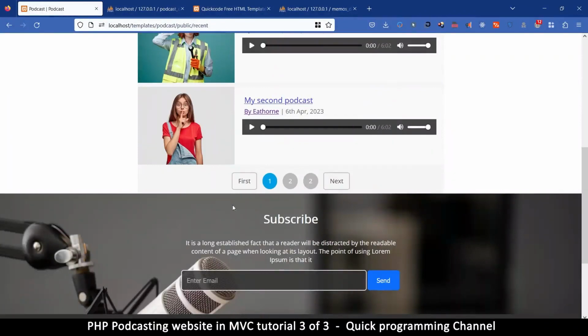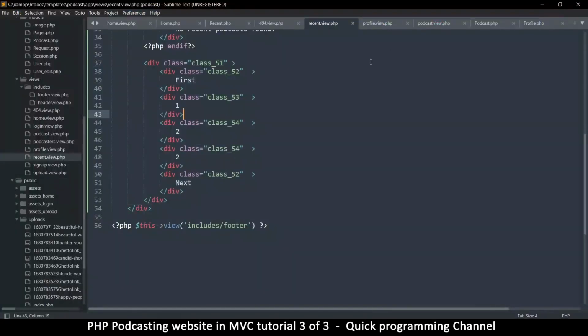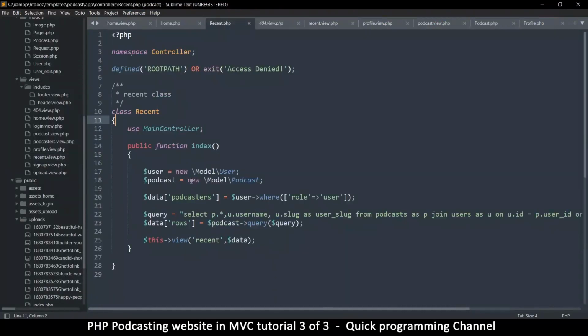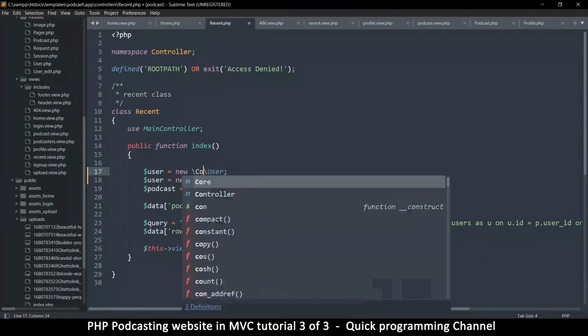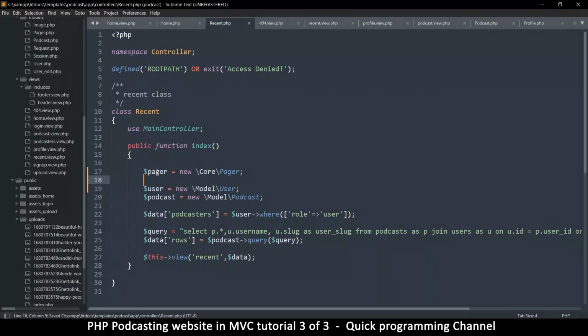Okay, so let's put pagination here and then copy these styles, right? Pagination is easy to add because we have the pager model. This one is in the core. This is new pager, so I'm going to call it pager. Since we are using pager in the view side, I would rather, actually no need to do that here. So pager is equal to core pager.